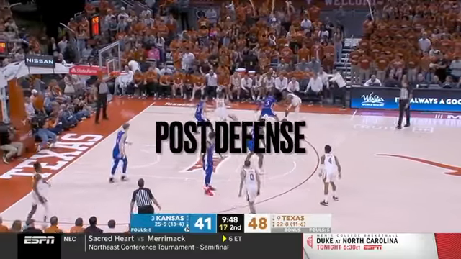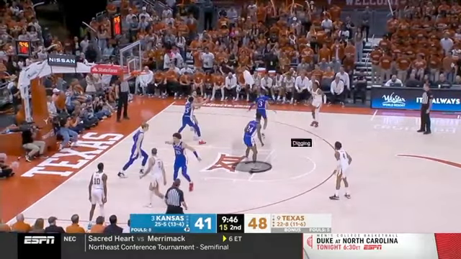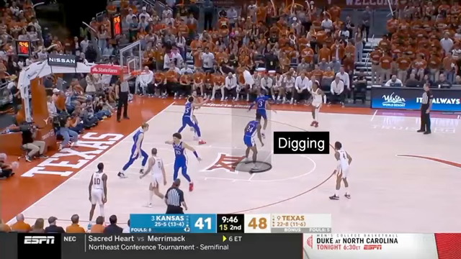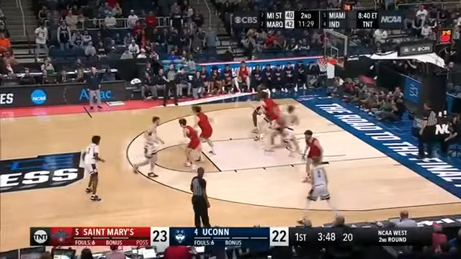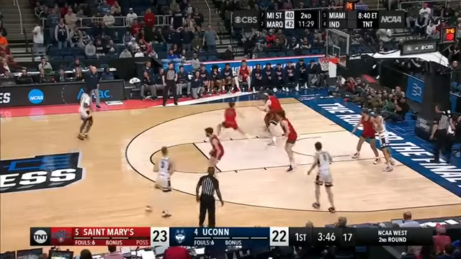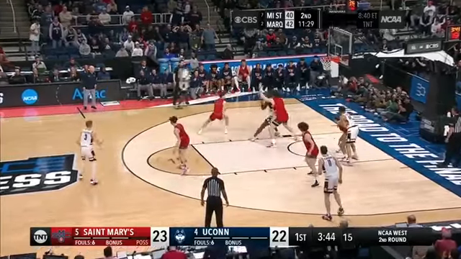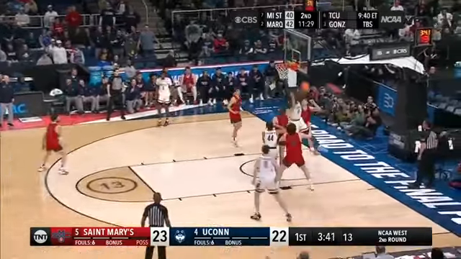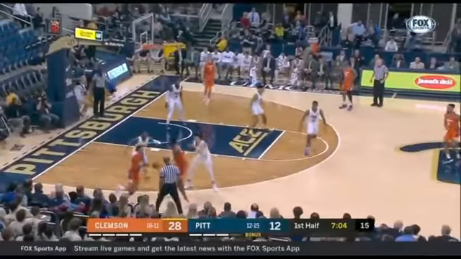Now when it comes to post defense, there's a concept called digging. This is the exact same thing as stunting on the ball handler so he can't get to that sweet spot and score. You'll see a great example of multiple digs from this St. Mary's defender. This is the more conservative route, but another route that you can go is what's called firing.